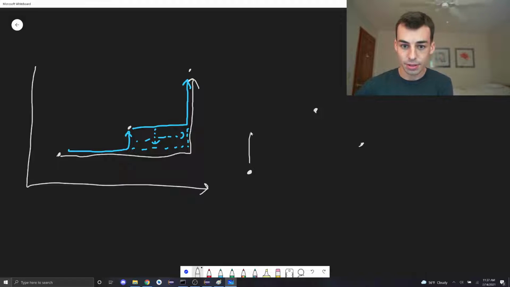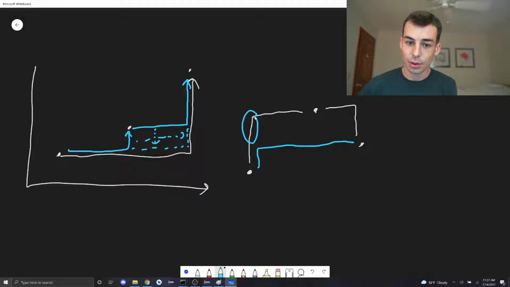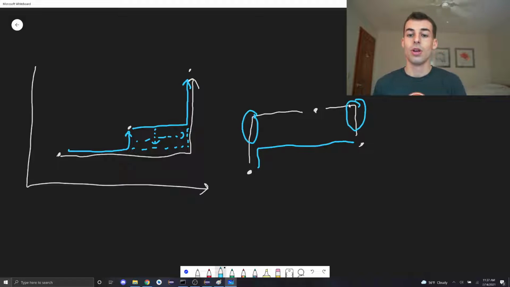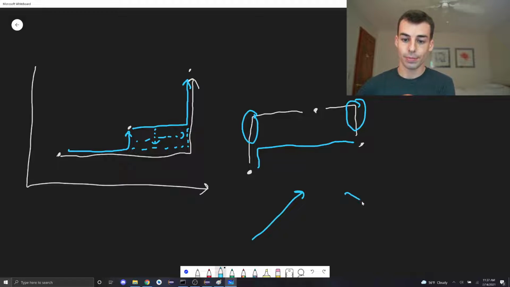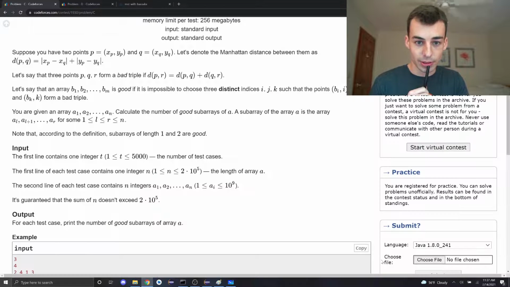The Manhattan distance here plus here is going to be longer than the Manhattan distance here, because we double count this part. So in other words, the Manhattan distance is equal if it's an increase of the 3 or a decrease in 3. That's when it's a bad triple. You want to see how many contiguous subarrays have no bad triples in them.